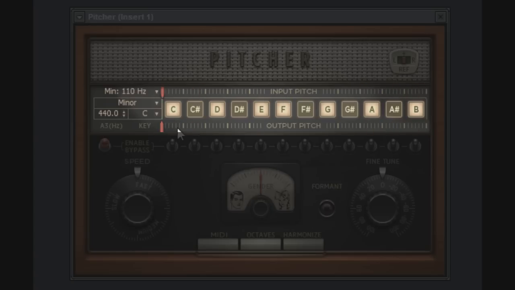Below that is the output pitch. Here, the indicators represent the pitch correction that was applied.